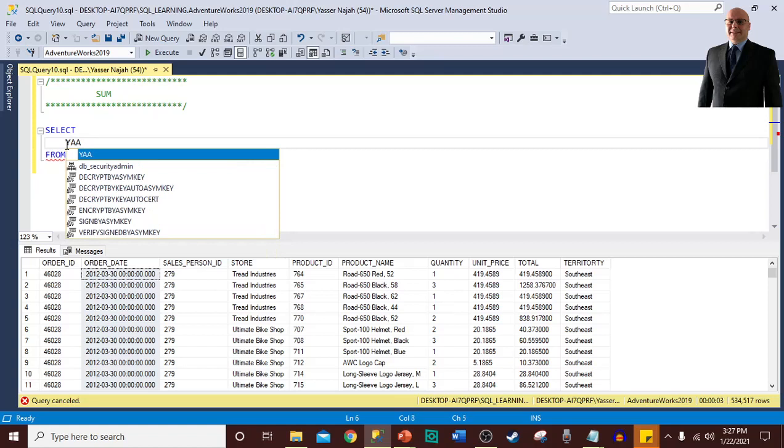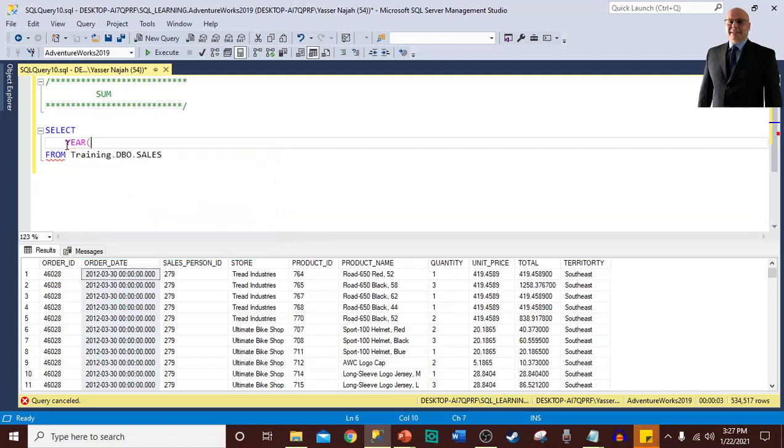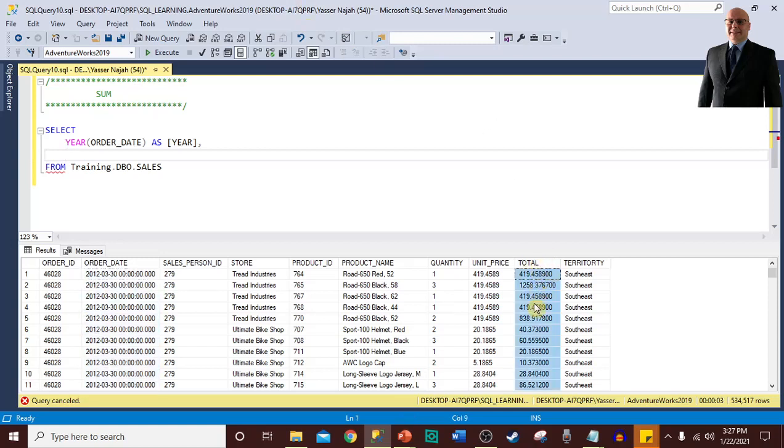Okay, so we will say year, order date, and we will call it year. The next thing we will be doing is we will need to net this column here, or sum it. And in order to do that, we have to write sum and the name of the column that we need to actually sum or net. We will call it net sold.